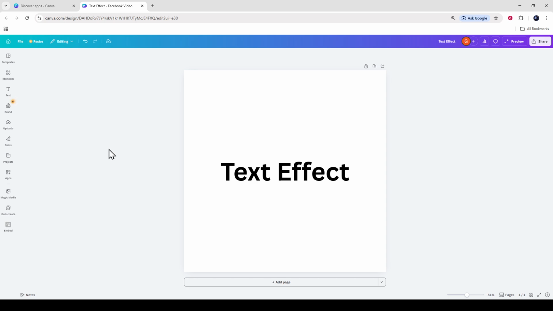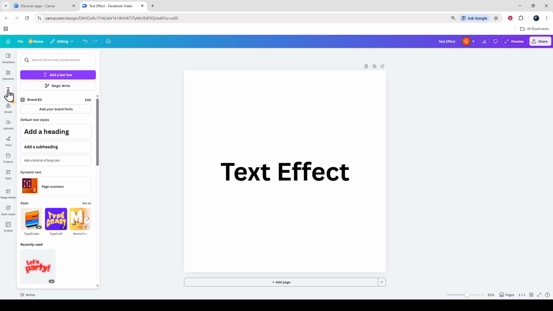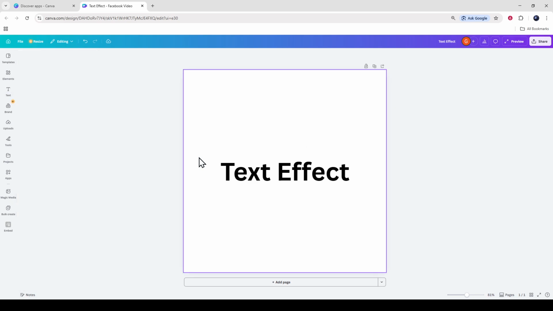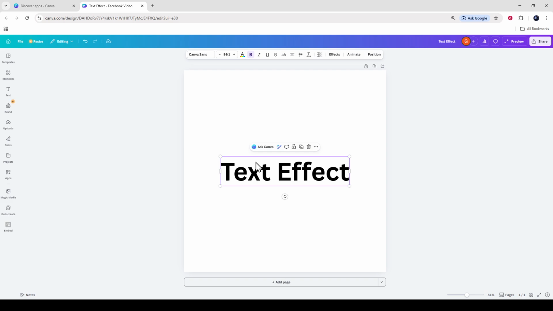Start by opening your design in Canva. If you're beginning from a template, that's great. If not, a blank canvas works perfectly. On the left-hand panel, click Text. You'll see options for headings, subheadings, and body text. Choose Add a heading or insert a text box so you have a bold, editable area to work with.